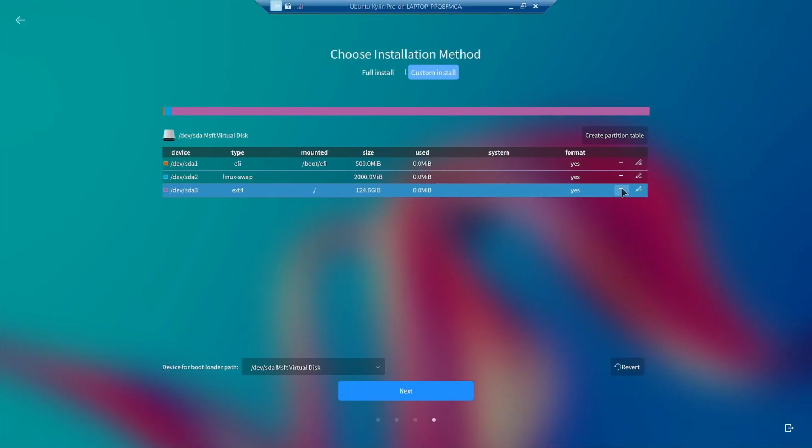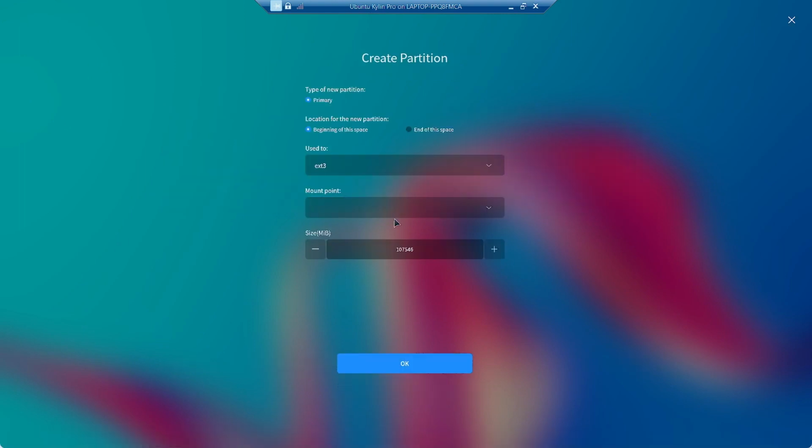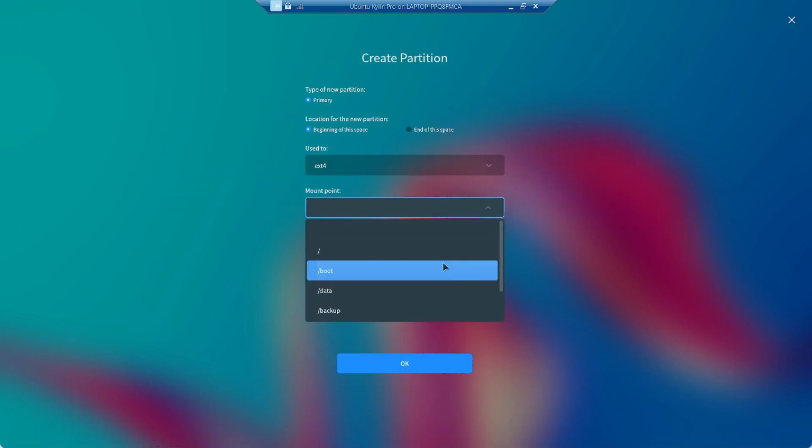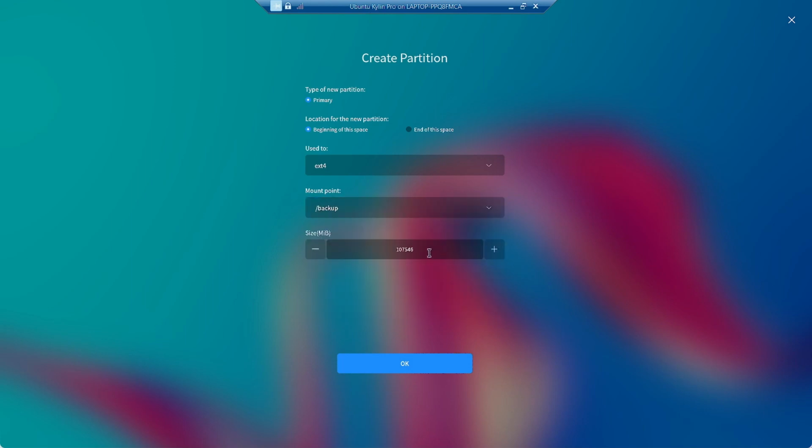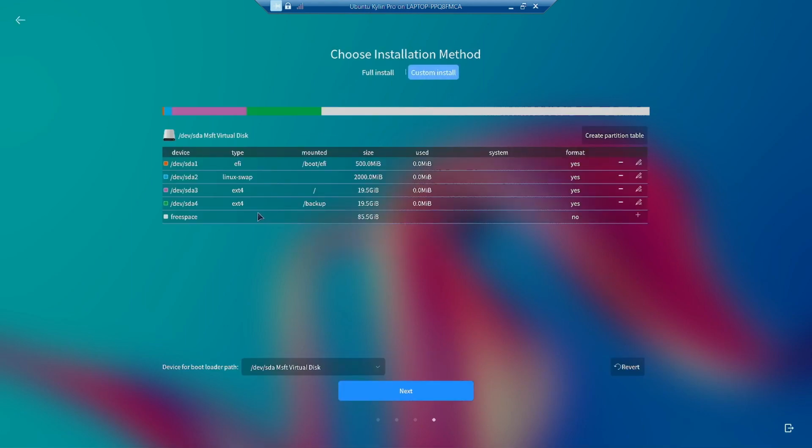Let us have some backup partition. Now let us create freshly. Now I think we will be okay. So it will be again 20 GB. I think now we are good to go.